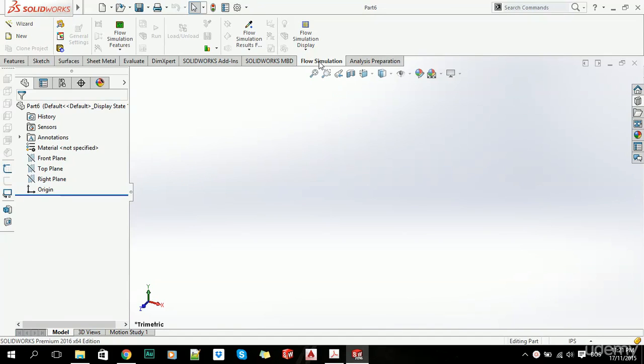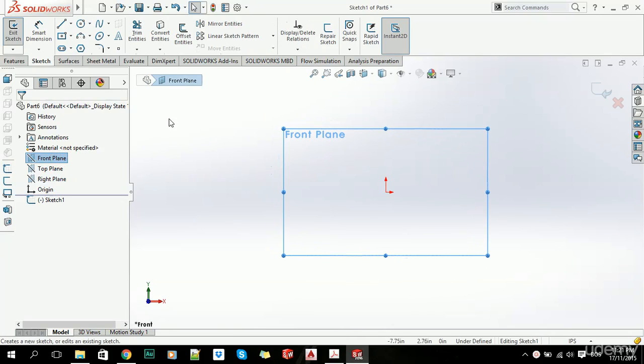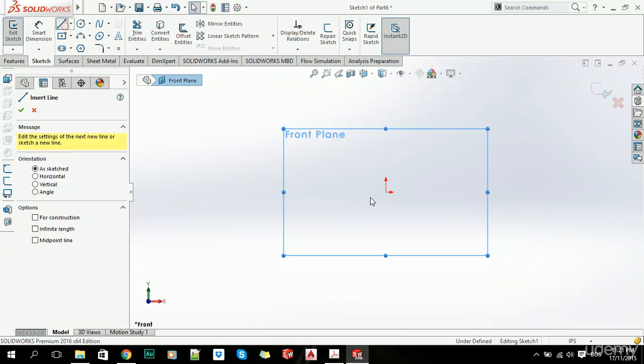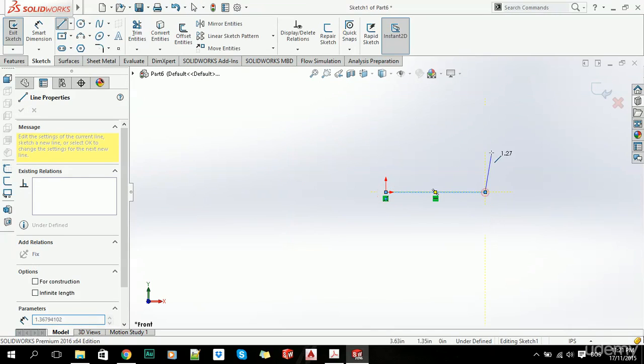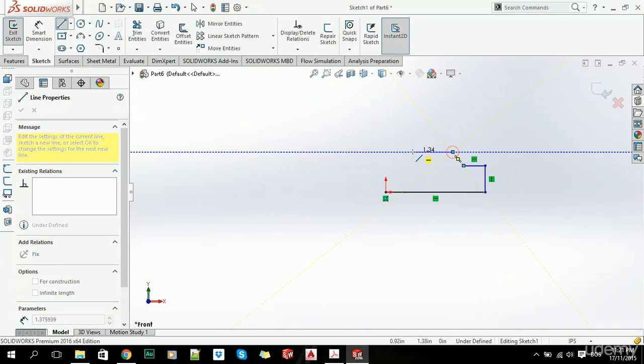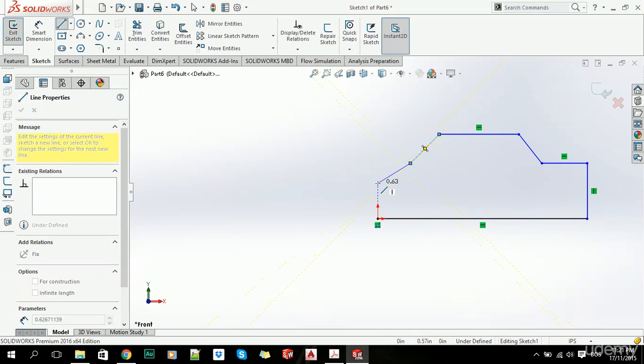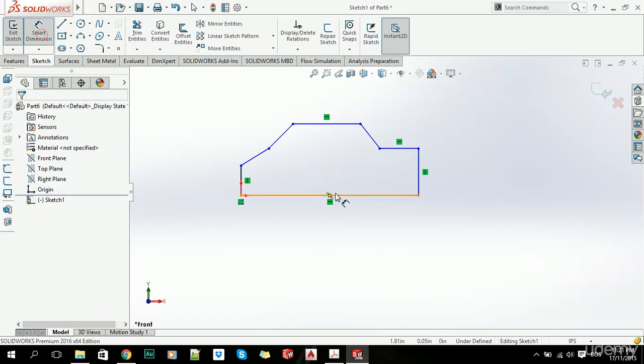Now what this does is it creates a simulation of fluid flow around your part. So let's just create a part like this, let's say, just for fun. Let's say this is a small car. Really ugly car, but that's okay.